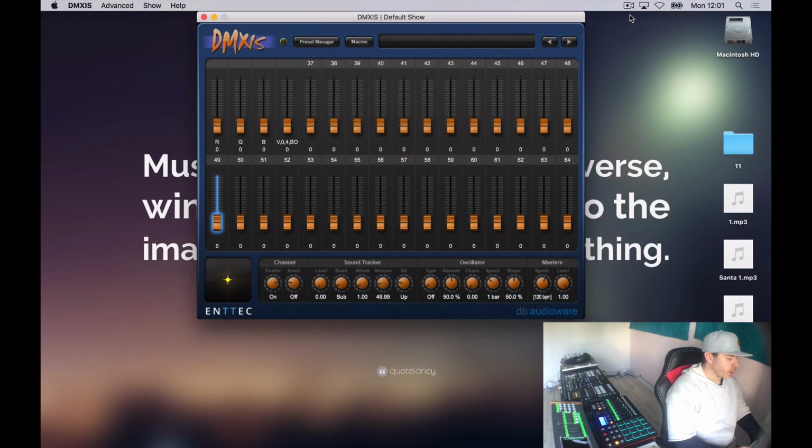Welcome back, and in this lecture we're going to be talking about DMXis. So what does DMXis do? It allows us to send DMX data from our laptop through a USB connection. We then have a choice of a 5-pin or a 3-pin DMX output on the NTEC unit, which we use to connect to our lighting fixtures.